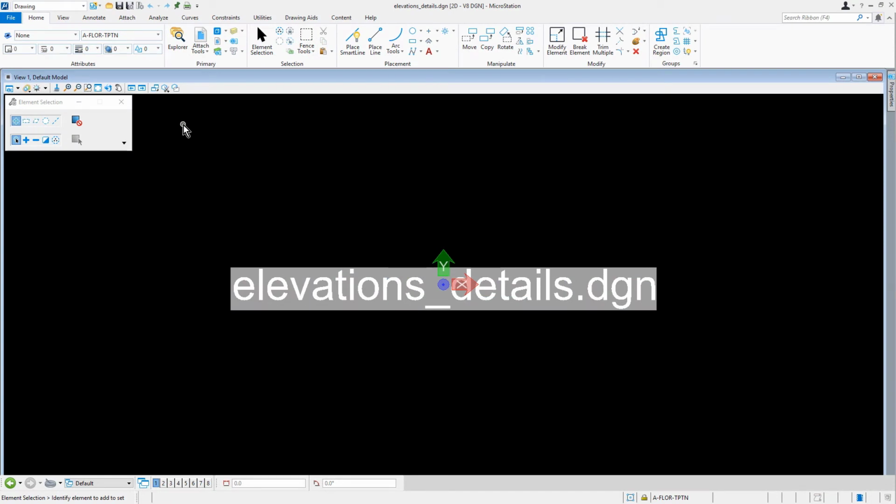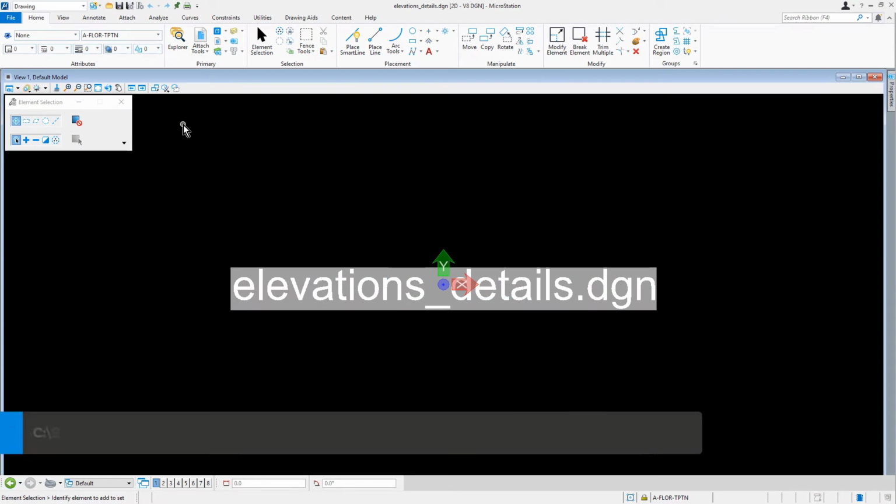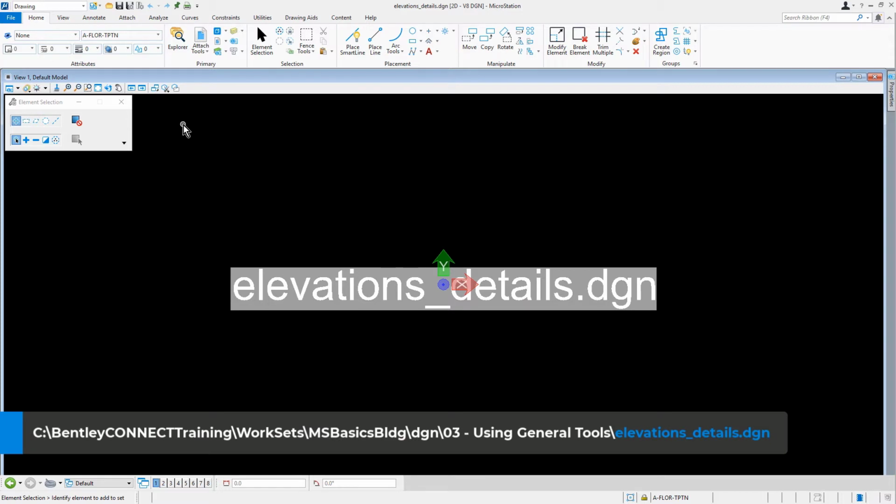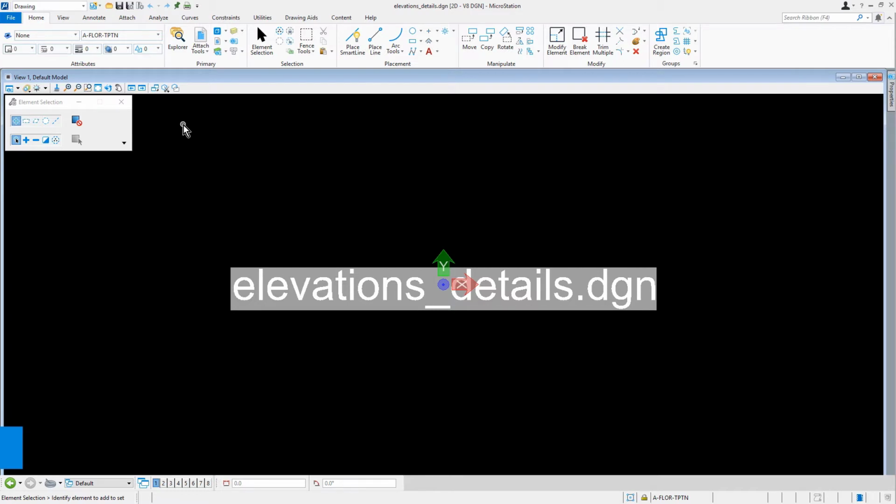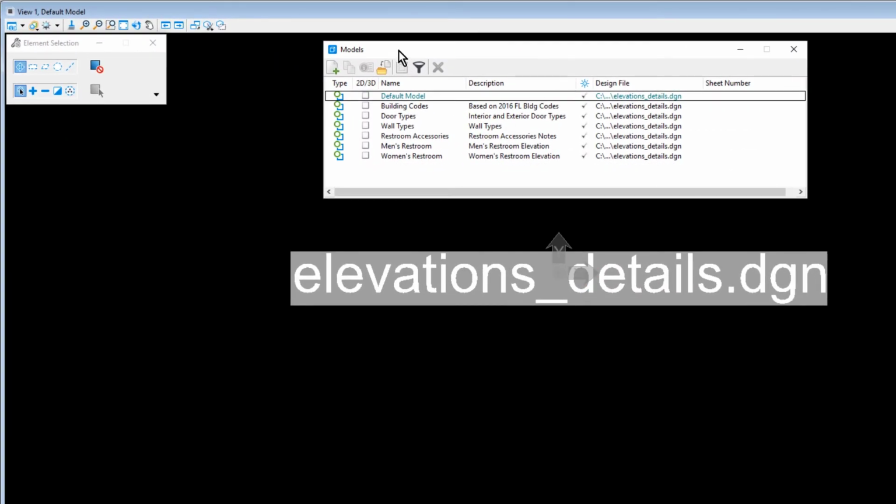Here, inside the MicroStation Connect Edition, we'll begin by opening the Elevation Details DGN file. This can be found in the 03 Using General Tools folder. The ribbon style interface of the MicroStation Connect Edition can be seen. We'll begin this exercise by opening the Models dialog. From here, we'll double-click the Door Types model to make it active.